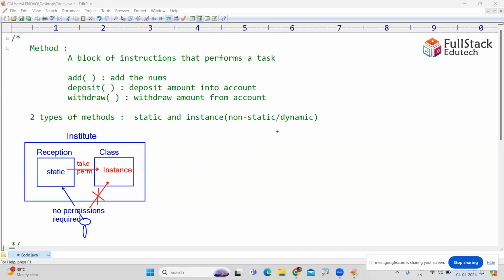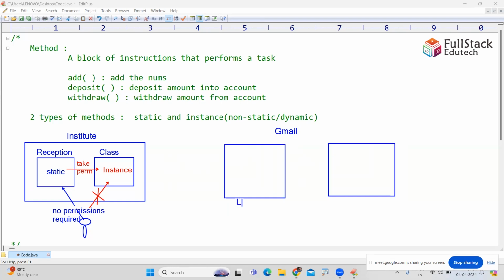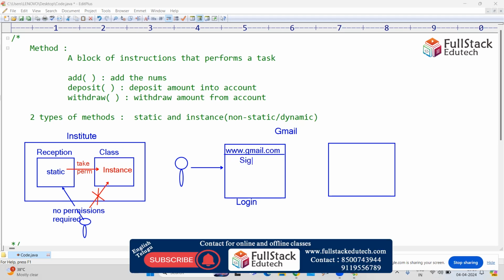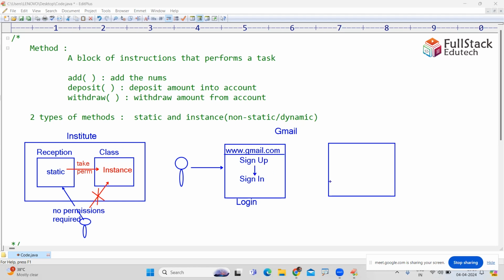Suppose the example is the Gmail application. I don't have a Gmail account, but I have a browser and internet connection. Yes, you can enter the login page, no one can stop you. You are one user, directly you can access it by visiting www.gmail.com. This is the static area. First, you sign up with your details, and then you use the same details to sign in. Once you successfully sign in, only then can you access other areas: inbox, compose, trash, spam, anything. All these are called dynamic areas.